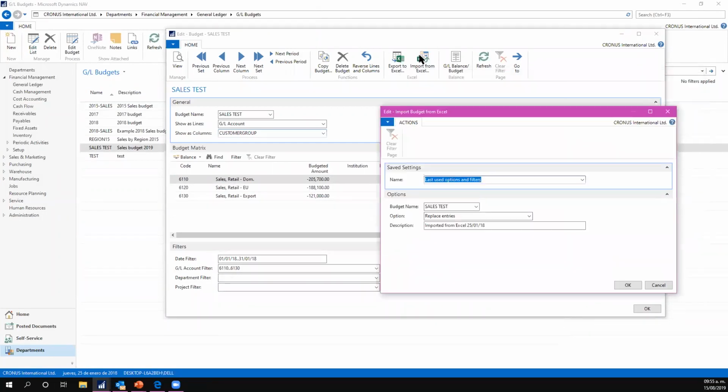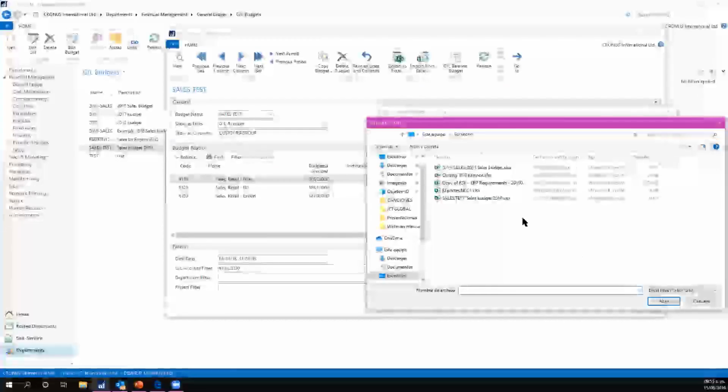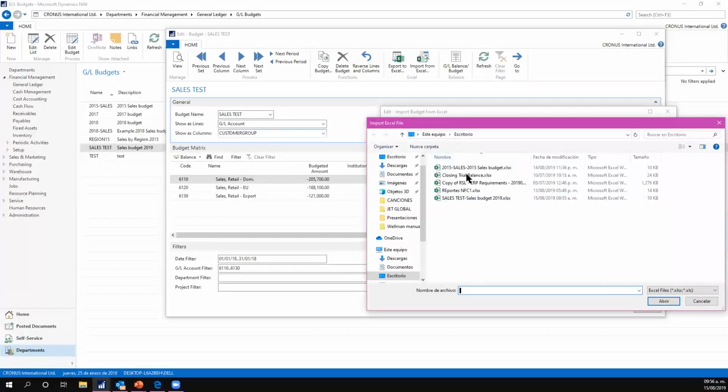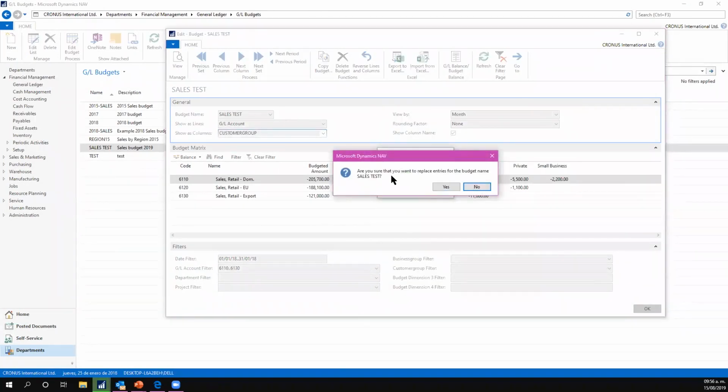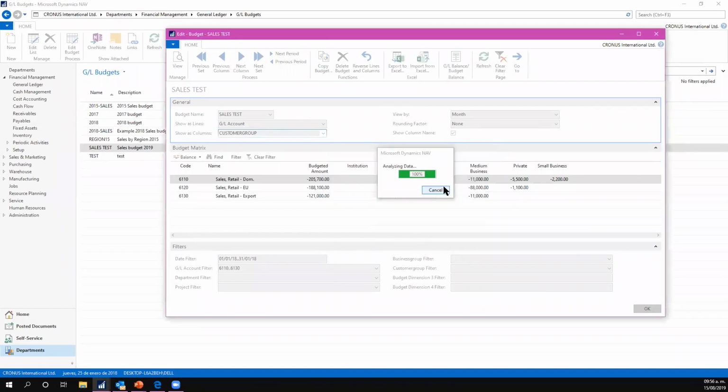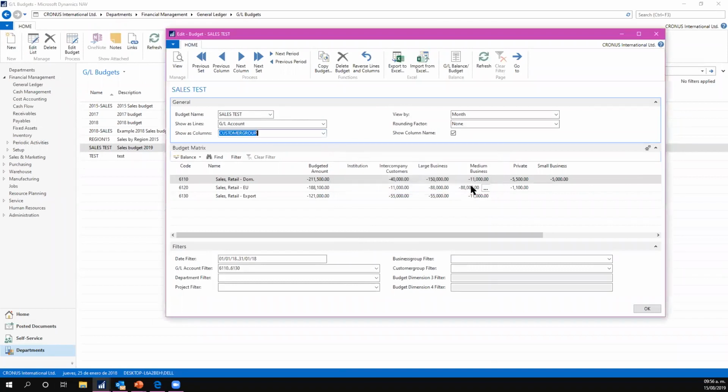I have this import from Excel option, or import from Excel tool. By using this button, I will be clicking on OK. And once I have it, NAV is going to ask me, where is your file that you want to import? This is the same file that I just modified before, and now I will be importing it. Now, this is asking me, do you want to replace the entries for the budget? And you can just click on OK.